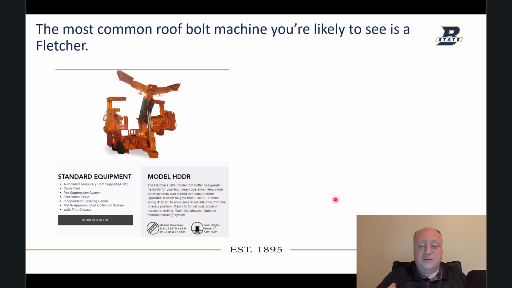The most common roof bolting machine you're likely to see in a coal mine is a Fletcher machine. There are other machines out there, and other models you can choose from. But most likely, you're going to want the larger model here because nine feet's pretty far off the ground. You're not going to be able to reach the top, right? At least not without being like a basketball player or something.